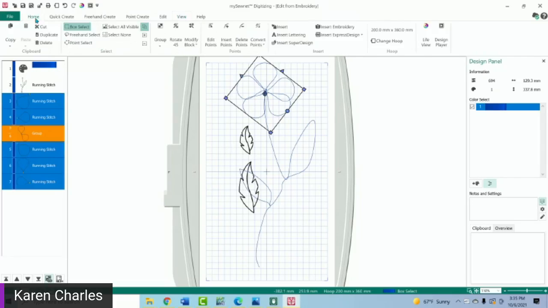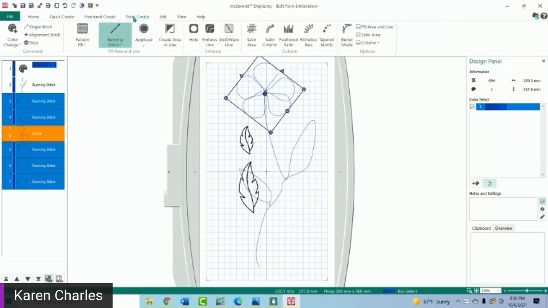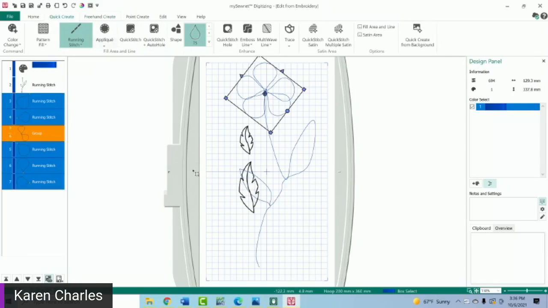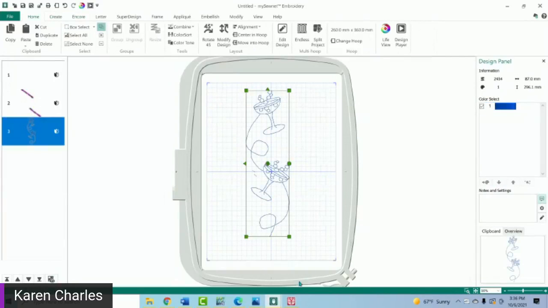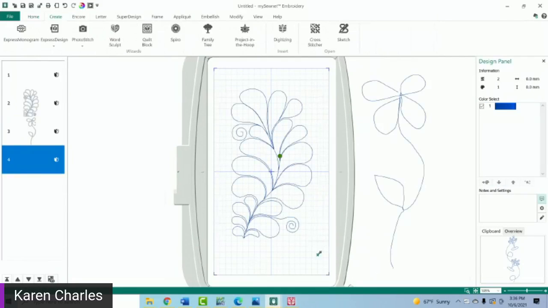When I'm in digitizing, there's many ways of adding stitches to it. I can go to Point Create. I can go to Freehand Create. And I can go to Quick Create. So a lot of these are just different choices. But you'll notice those leaves, they don't show up on the left where that film strip is because they're not embroideries yet. And when I go to my home page, the other home page, they don't show up at all right now. I'm just working in digitizing.